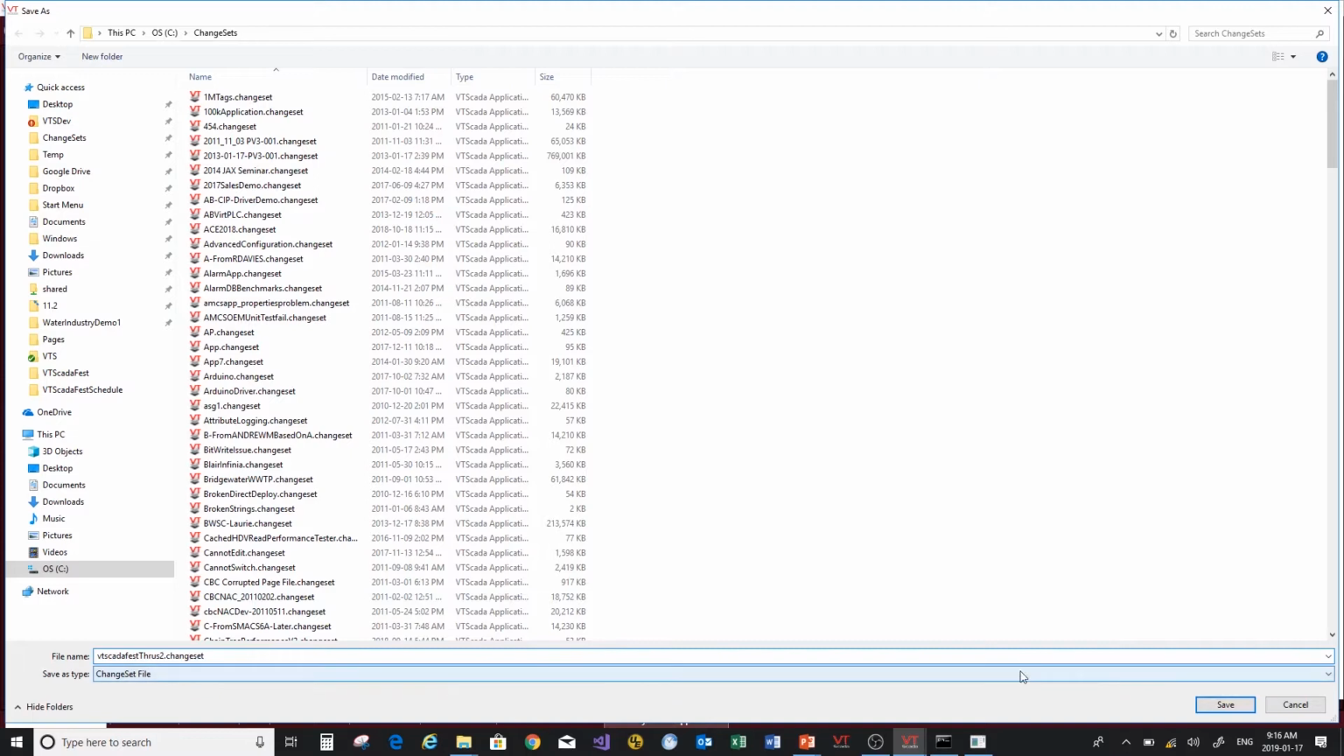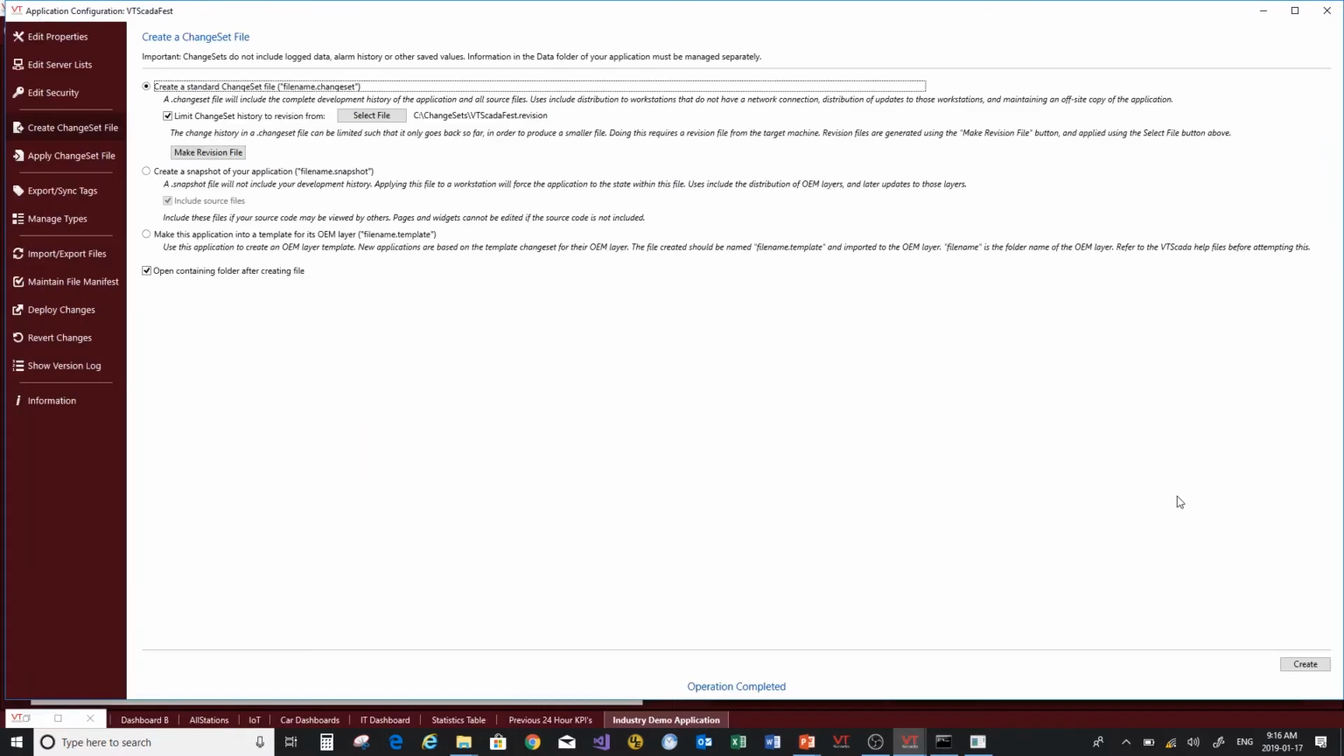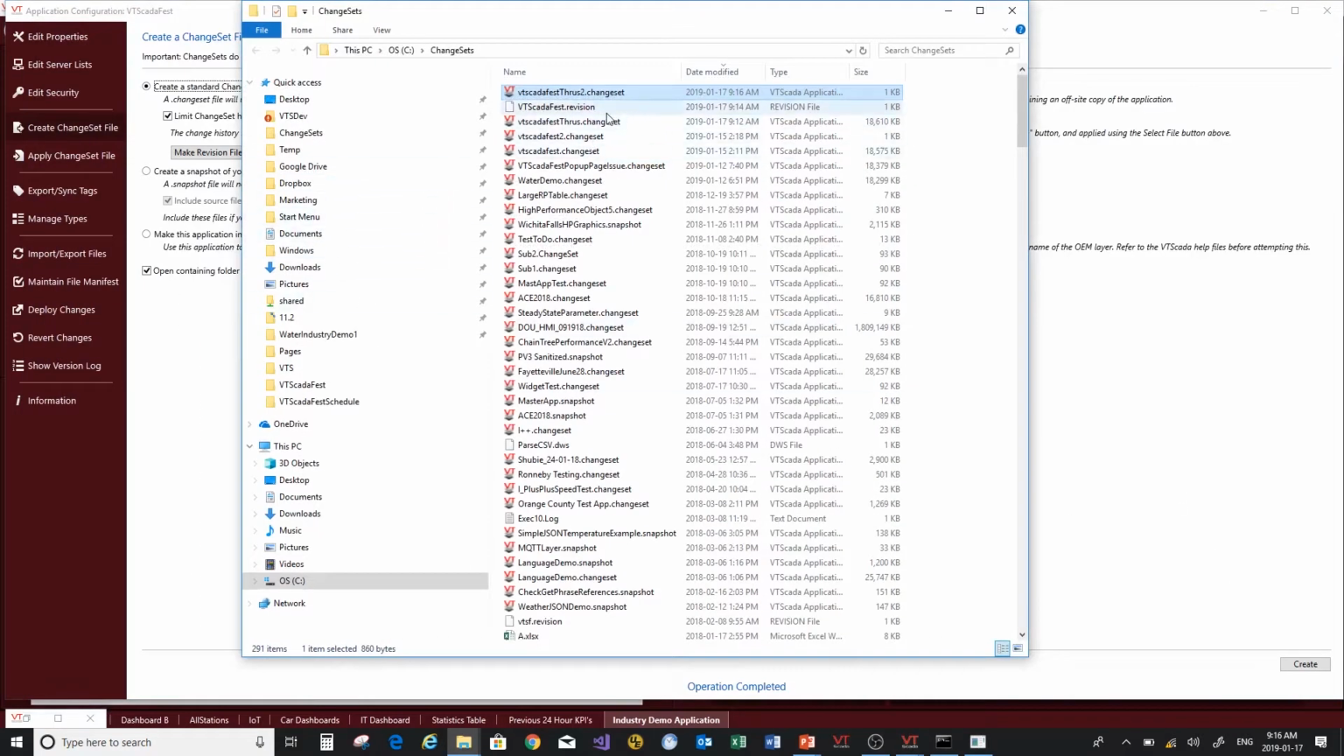I'm going to call it Thursday 2. Now you can see the difference. Thursday was an 18 megabyte file. If I just get the incremental changes, the change set file is now only the changes that have happened since the last revision file that was made. So that, in this case, is only 860 bytes.